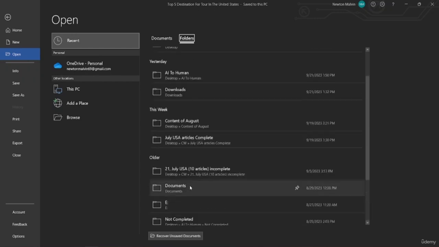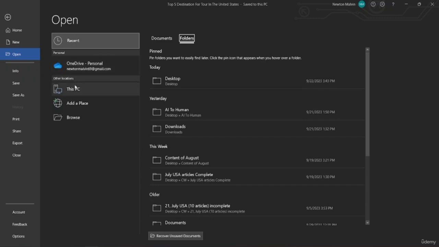So these are the folders right over here, and if I go down to OneDrive, you'll find This PC, which is your computer, and you can add a place as well, or you can browse for a folder that you want to open. I'm not going to open it right now. All right, so that is the open option from Microsoft Word.